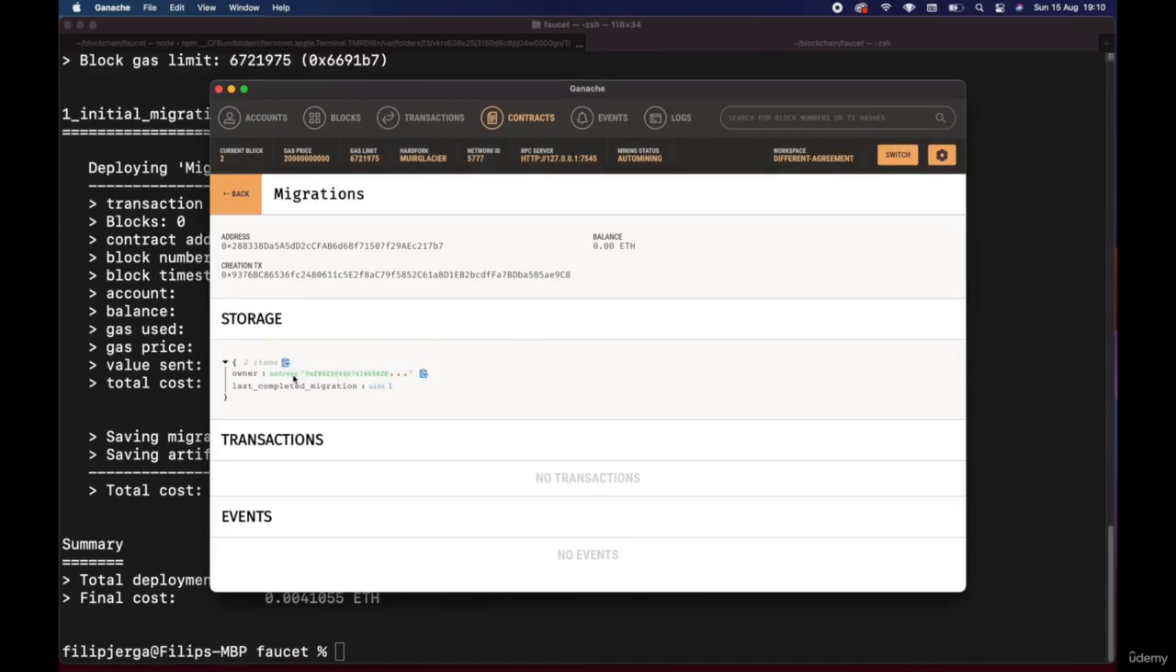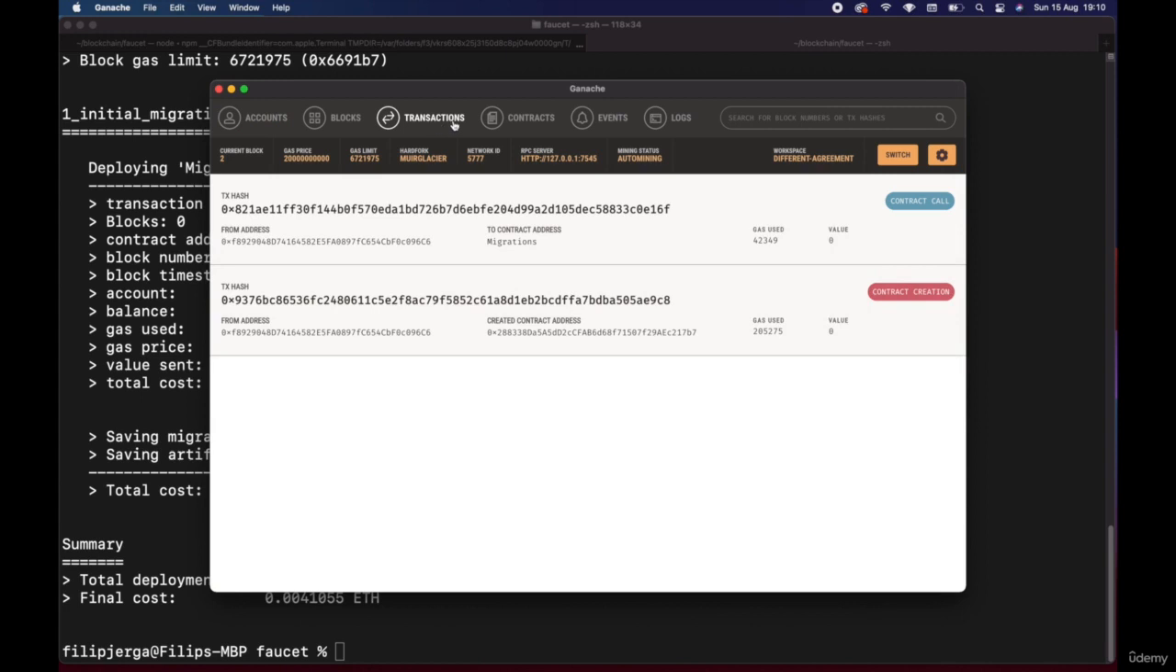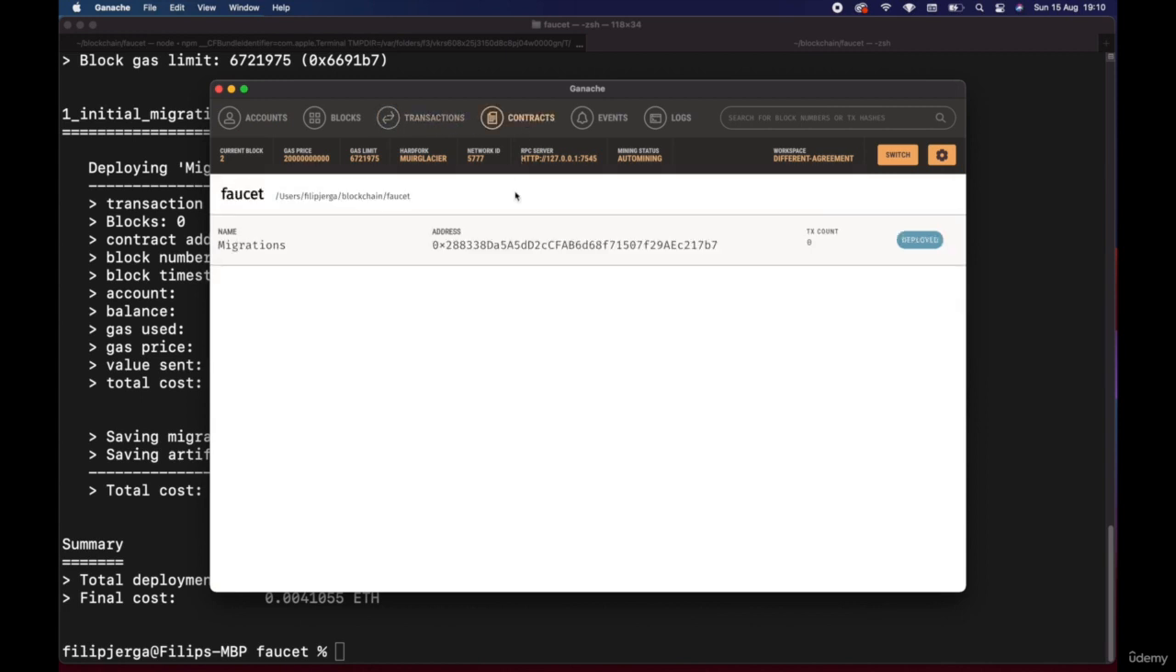All right, guys, and also this is the owner. This is the owner that has deployed this smart contract. You can notice this address, 0xF8929. When you check accounts, you will see that this is the user here that has been the deployer of this smart contract. Yes, that's just a very basic level about Ganache.